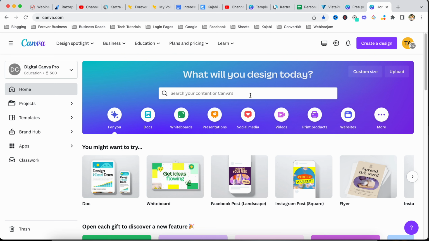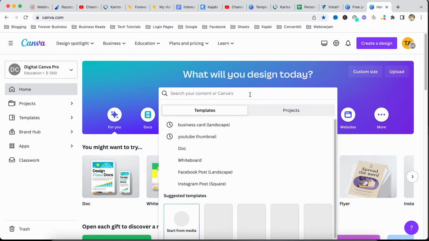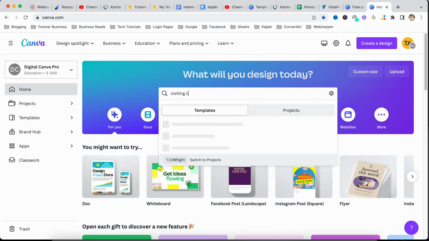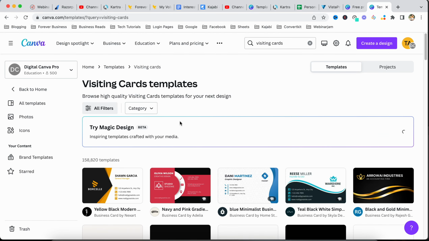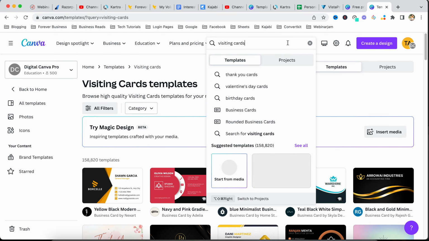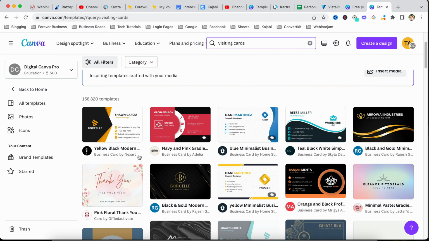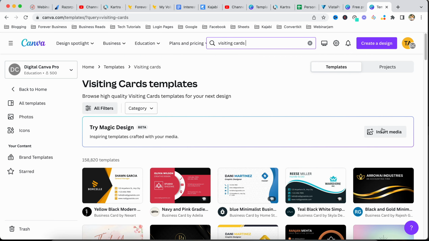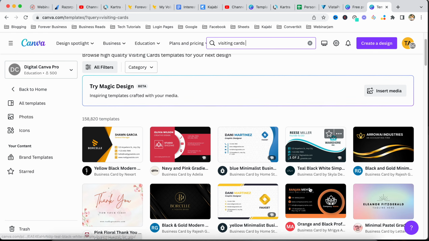QR code using Canva. Okay, so basically just imagine that you want to create a visiting card where you have to add a QR code. In this case, just search for visiting cards in Canva. Even you can search "visiting card", that is fine, and then you can open any of these visiting cards.